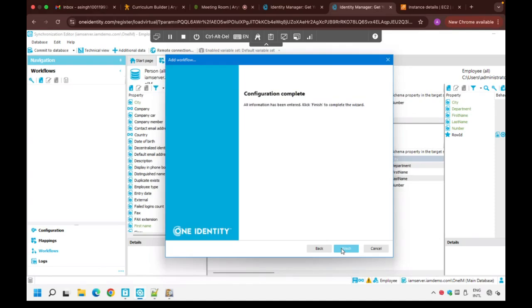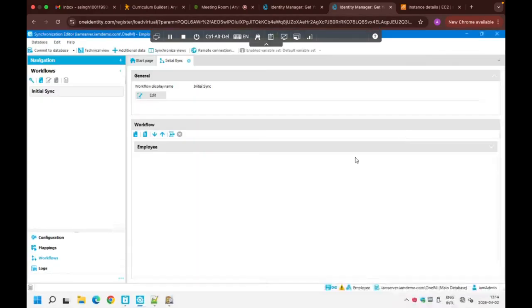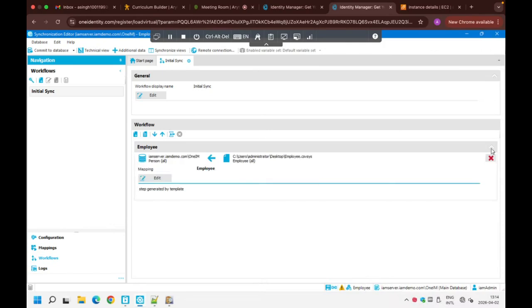Click next and finish. Okay. So now you can see this workflow is created, initial sync. And this is my employee record.